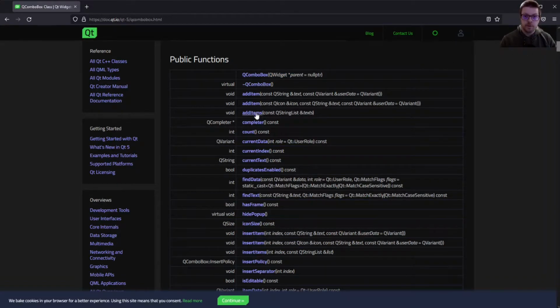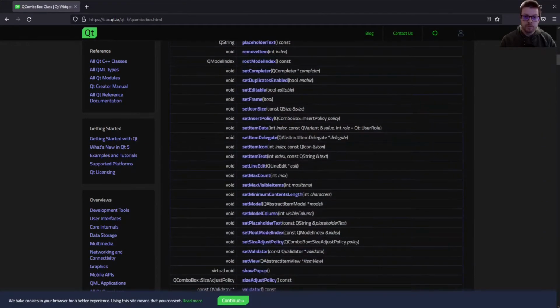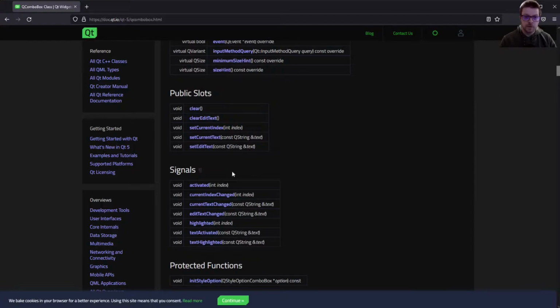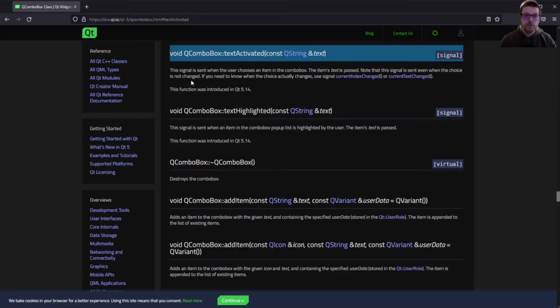But this tells you all of the different ways that you can add some information to the widget or get its current state. And then if you come down a little bit further, you'll also see a section about its signals. Now, these will be emitted when the state of a widget changes. So if I were to come down to this one here for the QComboBox that's called textActivated, and I click on that, we'll see that this signal is sent when the user chooses an item in the combo box. And it's also going to emit what the text is of the selected item.